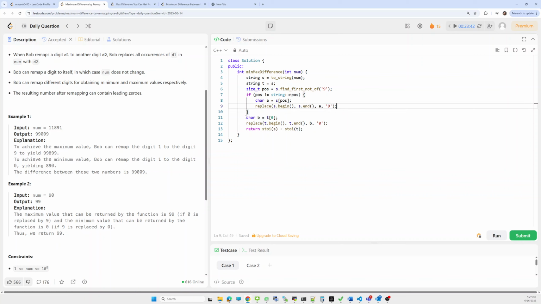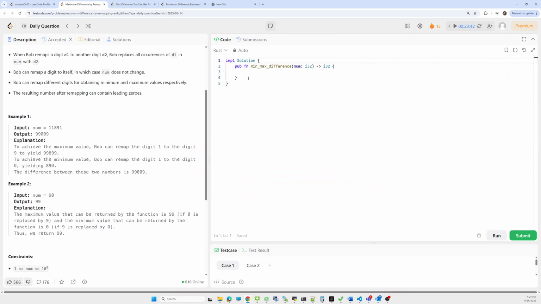Similarly, when we want to make the minimum, we take the first digit and replace all the occurrences of that character in the string with 0. Now we'll look at the same thing in Rust. How can we implement the same thing in Rust? For simplicity, let's copy this and jump into the Rust implementation.